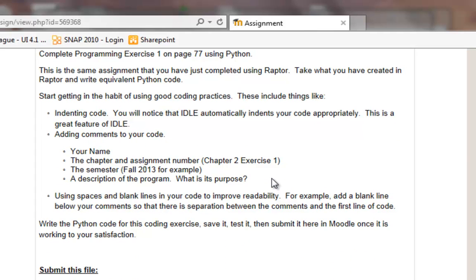Comments are very important. Depending on where you work, there are going to be different standards for the commenting that you do, but it's always good to identify what this program is all about, what variables are being used, who wrote it, what it's called, and what the purpose of it is. So this is what we're going to use for a standard for our class. We're going to put in your name, the chapter and the assignment number, the semester, and then a description.